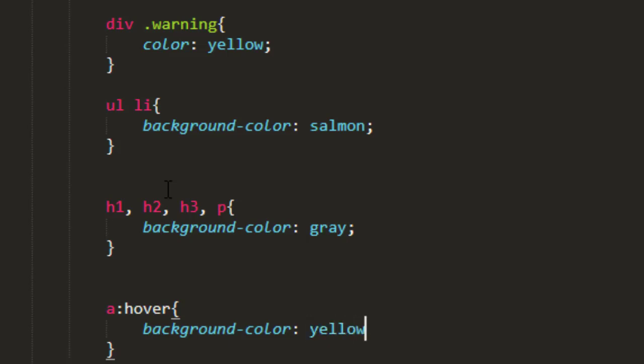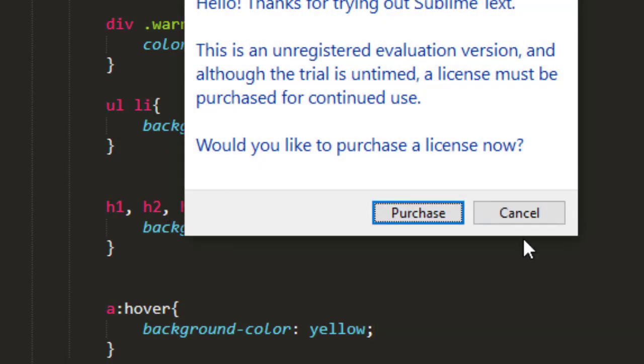To yellow, I guess. I don't know, I'm colorblind. Did I mention that already?